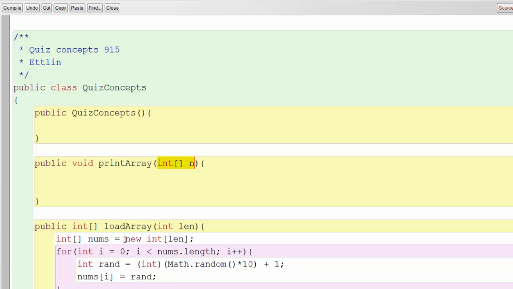Notice that I can't access nums directly, because nums is declared and initialized in between these two curly braces. It can only be seen here. But since I'm returning it back to the main method, from the main method I'm sending it in here, and at this point I can go ahead and do whatever I want. So I'm just going to print this to the screen. And so I need a print statement.